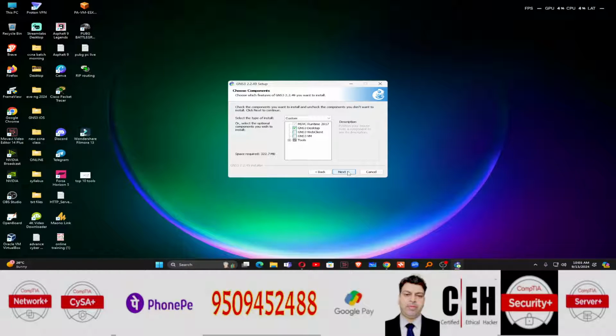Then click on next. Then here you can see it's asking, do you want to install GNS3 VM? If you want GNS3 VM, then you have to select this option. If you want the GNS3 web client, you have to select this option. If you don't want anything, just uncheck it. I don't want GNS3 VM, so I just click on next. Next.